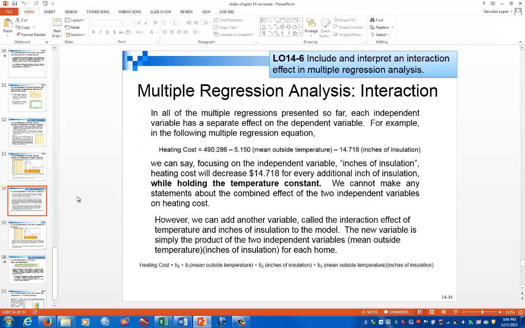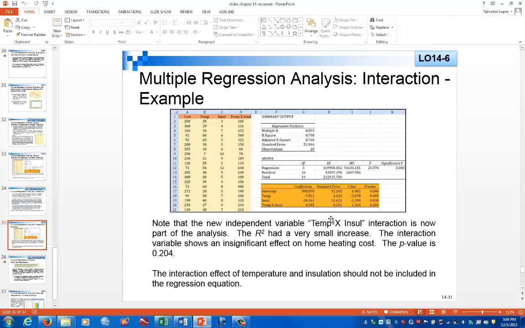Going back to the slides, the results I just showed you are the same as shown here in the slide. The new independent variable temp times insulation interaction is now part of the analysis. The R squared had a very small increase, as is expected. The interaction variable shows an insignificant effect on home heating cost.